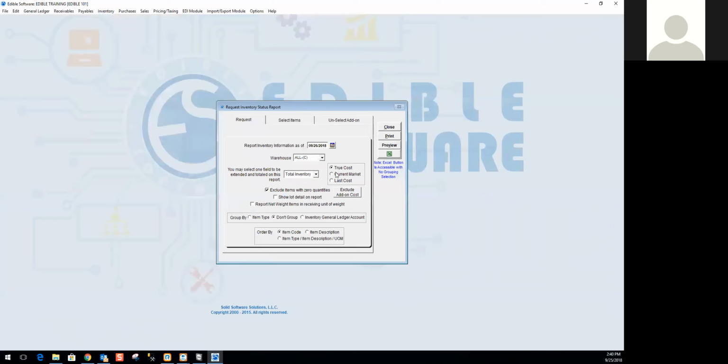If I am including cost in here, do I want to show by true cost, current market, or last cost? True cost is based on the lot, of course, and last cost is based on the last landed cost, and current market if you are using market cost as your fixed market cost.